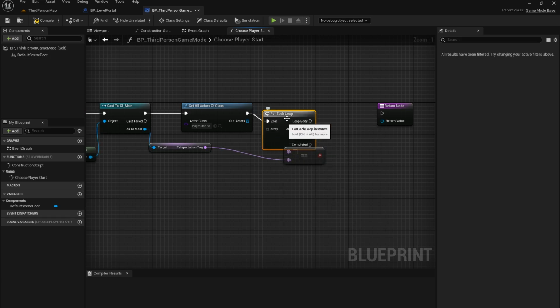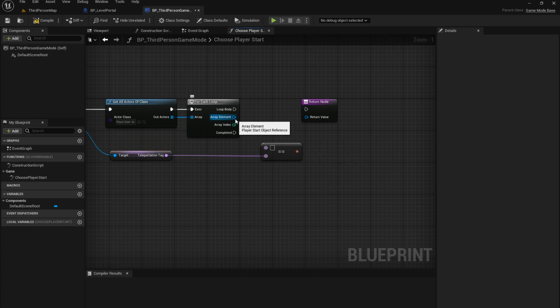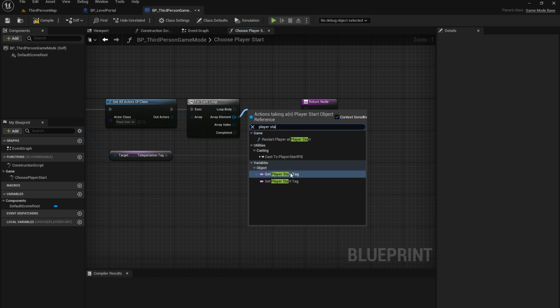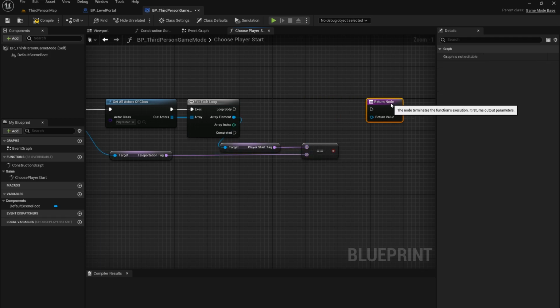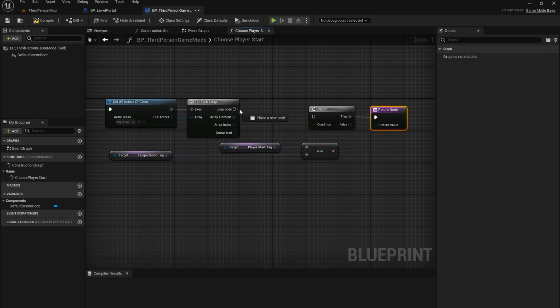So drag off of get all actors of class, search for each loop, plug in our actors array into the array, drag out of the array element and search for player start tag. So the player start component already comes pre-compiled with a tag variable, and the name of that is player start tag. So plug that into the equals and then create a branch. Plug our condition in, plug the true from the branch to the return node.